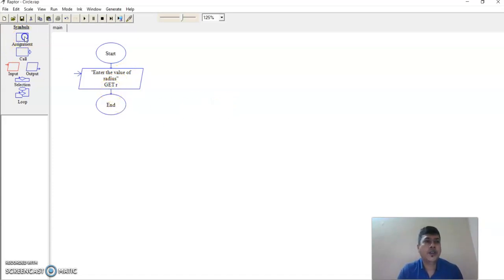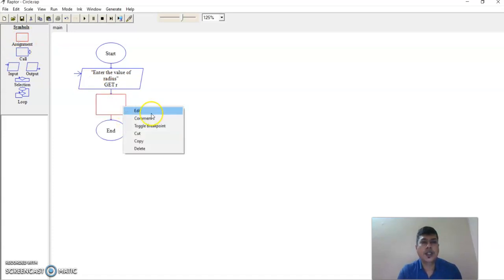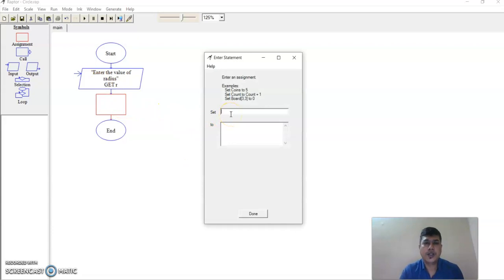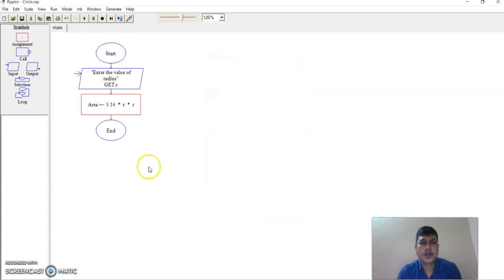So now we have to find out the area, right? So we have the assignment. Let us go there and write set, let us say this variable as area. If you can see at the top, there are some examples, like set coins to find, set count to count plus one. So I give the name of the variable, area, to pi, what is the value of pi? 3.14 into radius, right? Okay, so done.